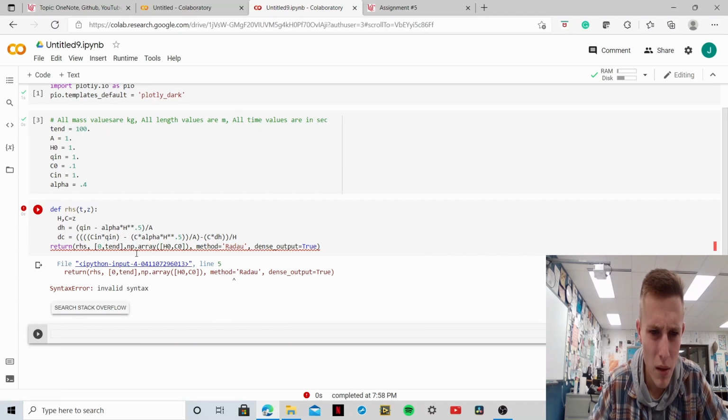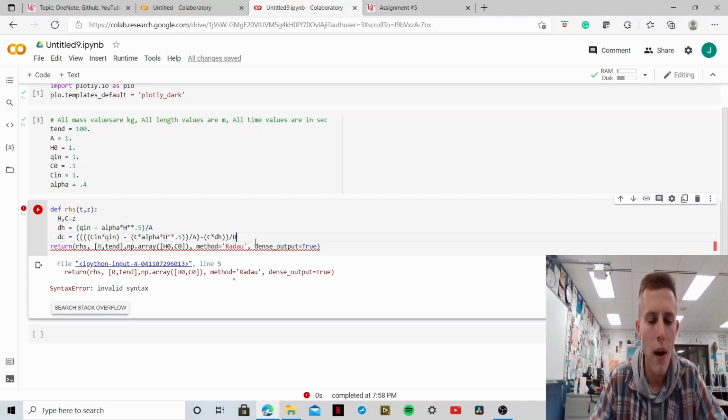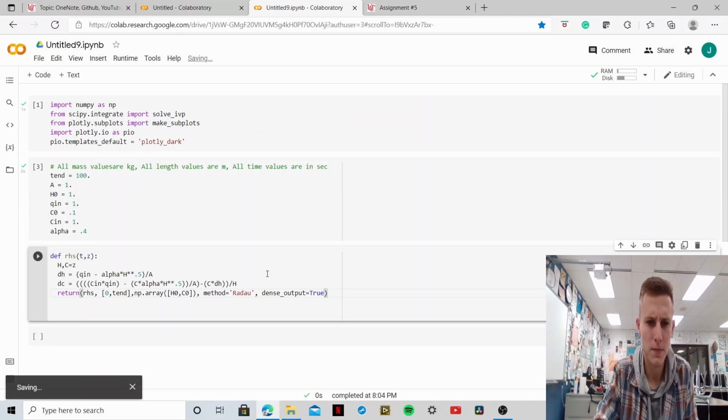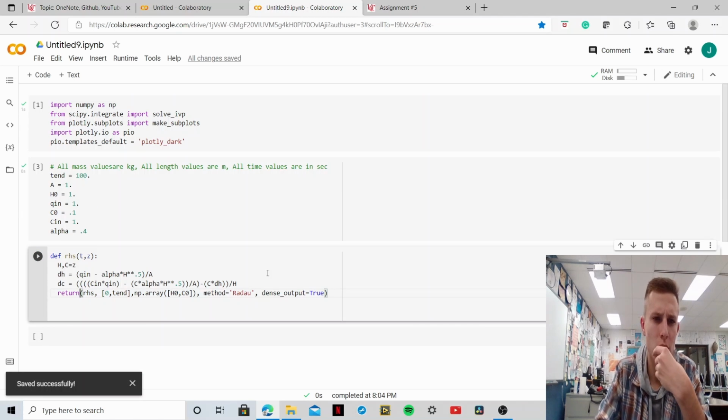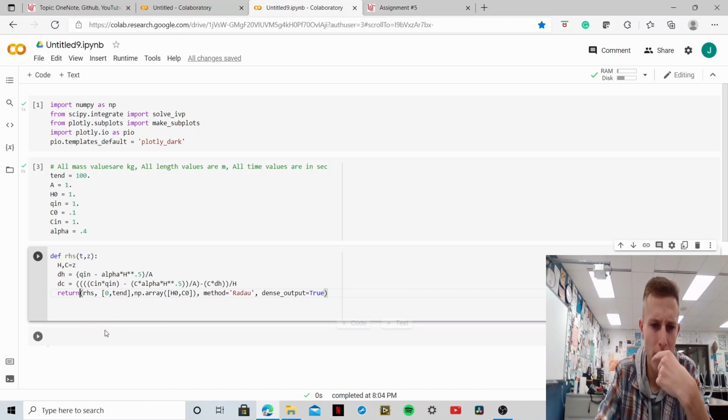Okay, it gets mad at me. Dense output. There's an invalid syntax. Let's see. It's getting mad at me. Okay. So after looking at this for a second, I think I found the solution here.